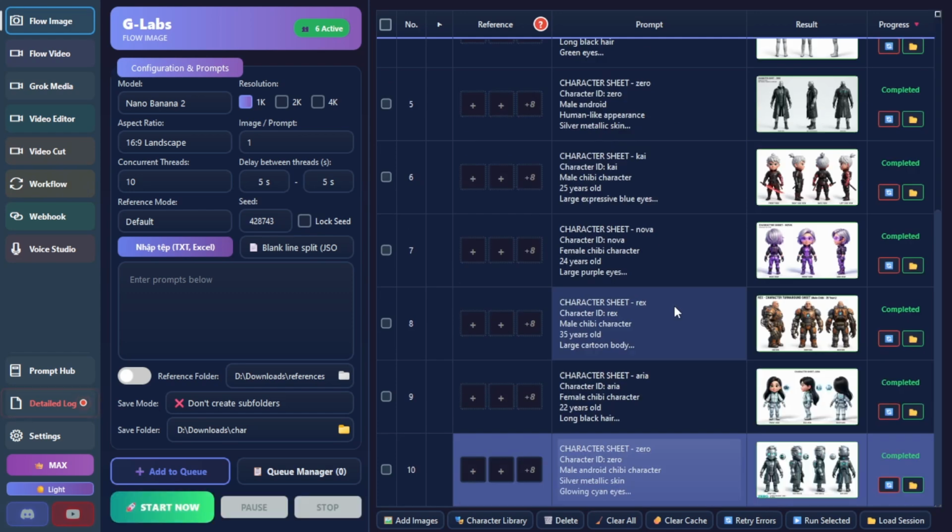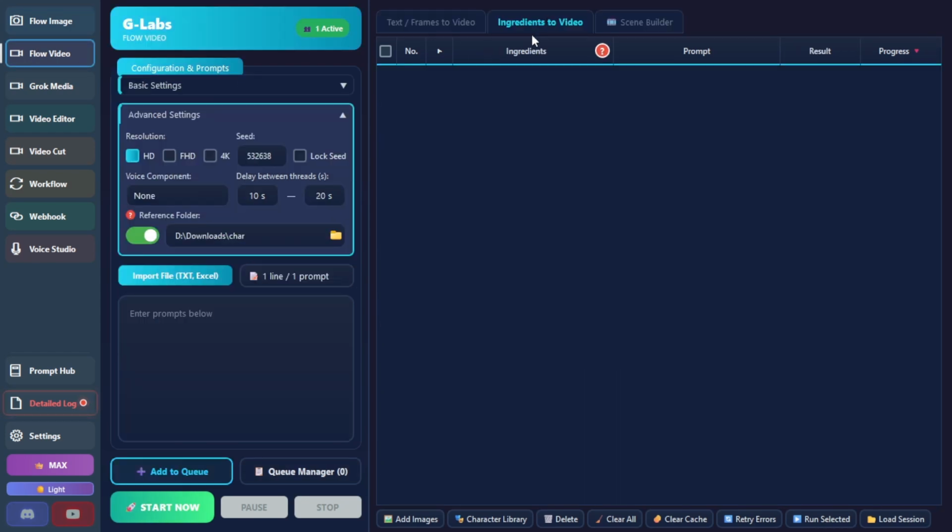Each character should have a unique identifier like @Liu, @Luna, or @Ki for easy management and reuse throughout the project.